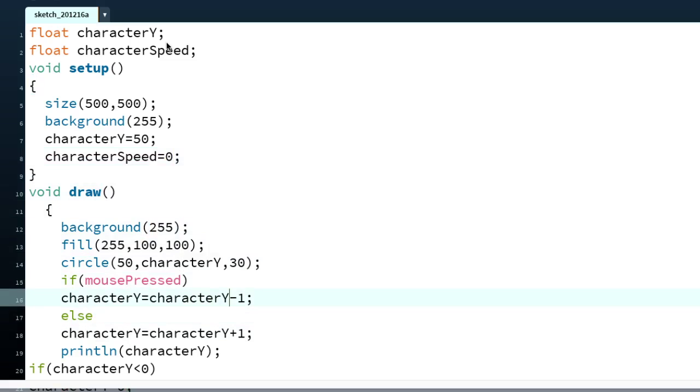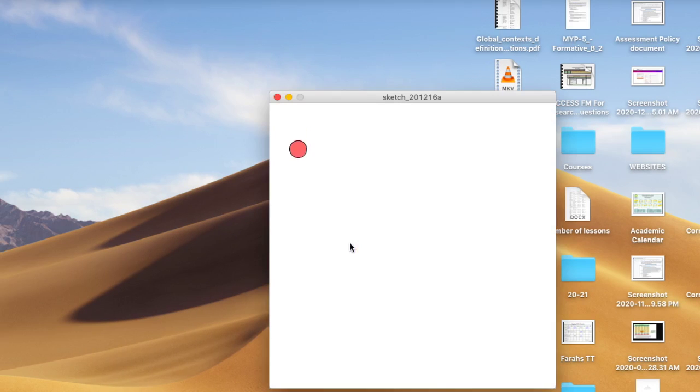Okay, and then it can be 1 also. So I'm just changing this 1 to this variable 1. It will be like minus character speed, and instead of writing plus 1 or minus 1, I'm writing the variable name, character speed. So the output would be the same, but it can be more controllable. That is, if I write say 3, it will be much faster now. Yes, so the fall is happening much faster.